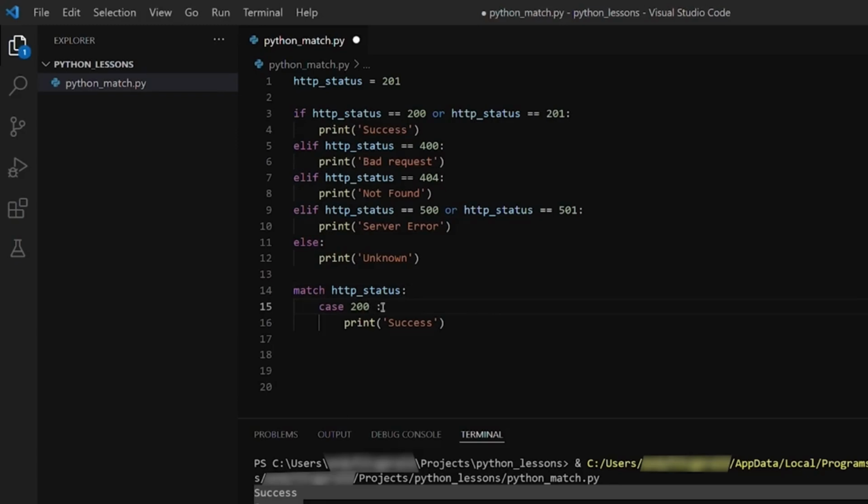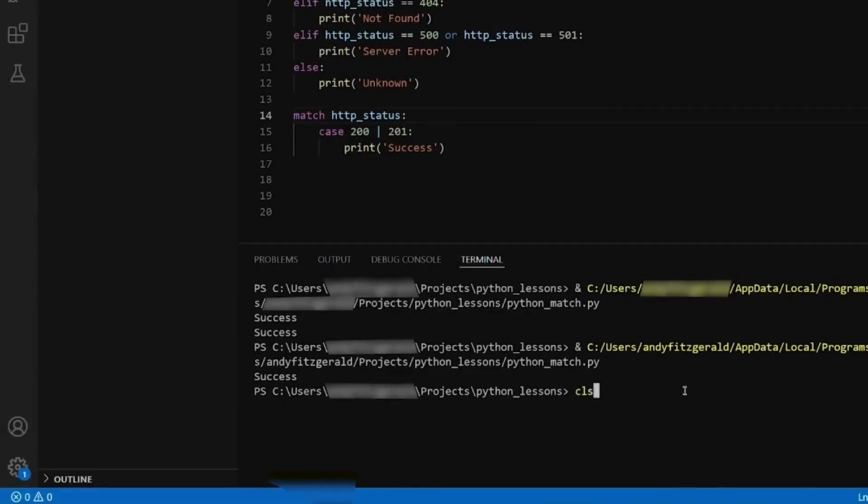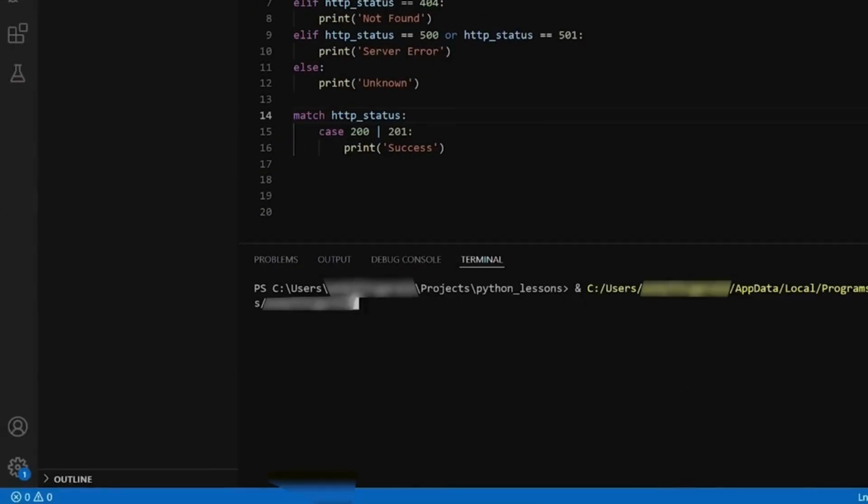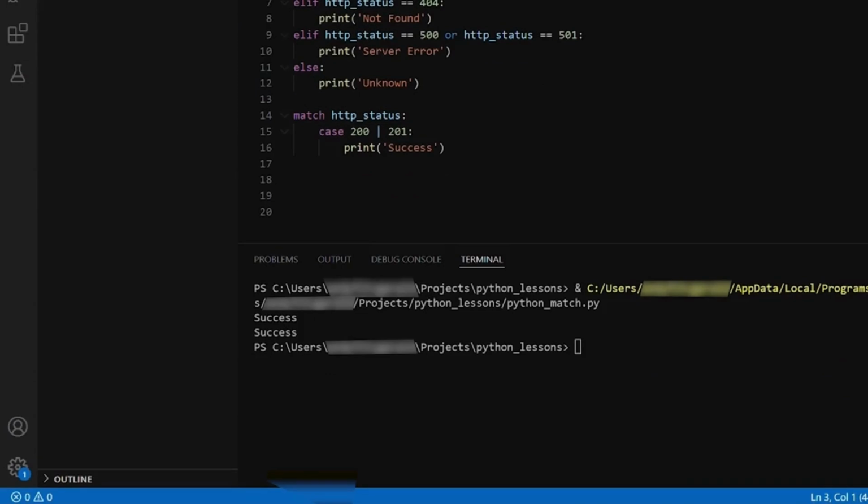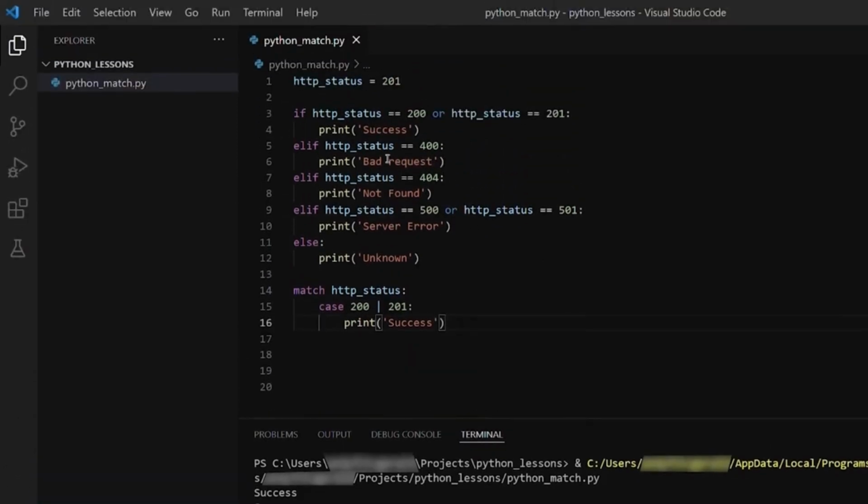So I place my cursor in between 200 and the colon and add an OR character and the value of 201. I clean my screen by using CLS and then click on Run again. Now success is printed twice again. So in the match statement, the pipe command is shorthand for if, or. The great thing is that you can add many case statements in a match statement.